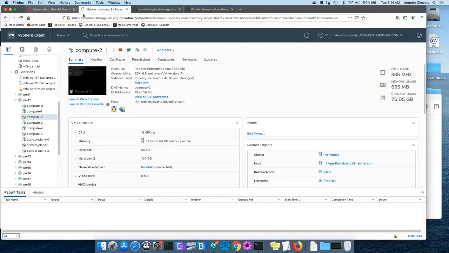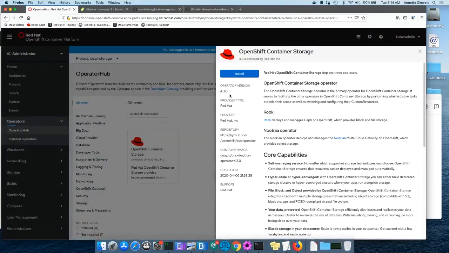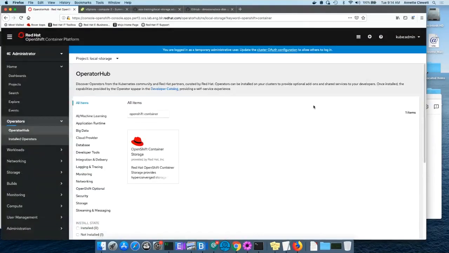If we now go back to the operator hub, we see that we have a new version here, 4.3.0. 4.3.0 actually just released today. And before I deploy that, I want to discuss how we are creating the local storage.